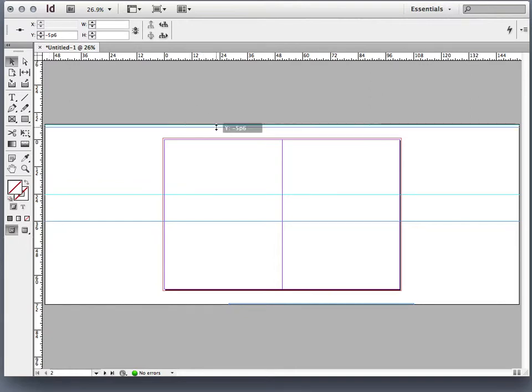Well, what if I'm bringing a guide out and I realize that what I really want to do is also have a vertical guide? So I'm bringing out a horizontal guide. Well, you can see all I have to do is hit the Option key, and when I hit the Option key, the vertical guide pops out, and I now have a vertical guide.